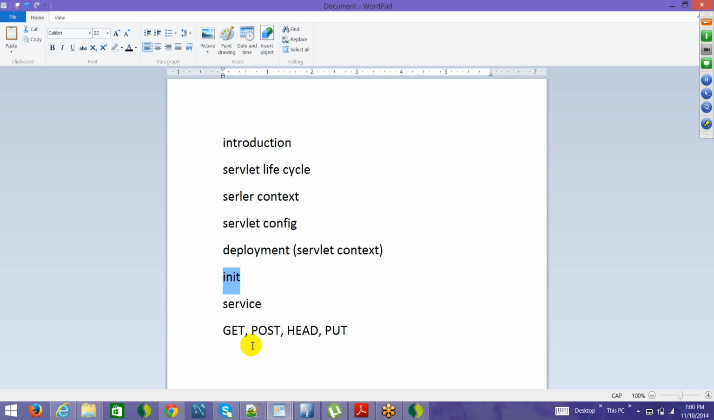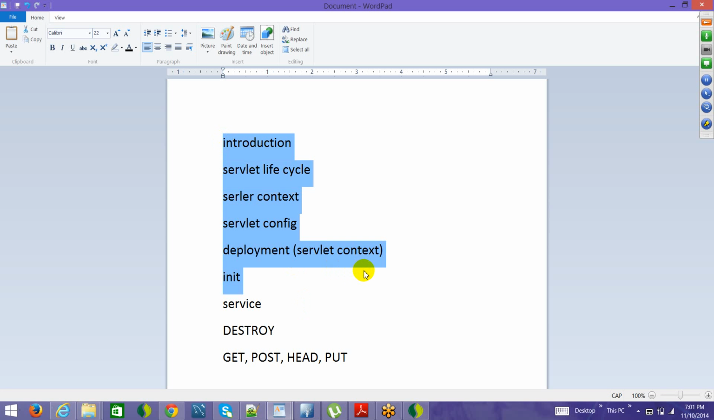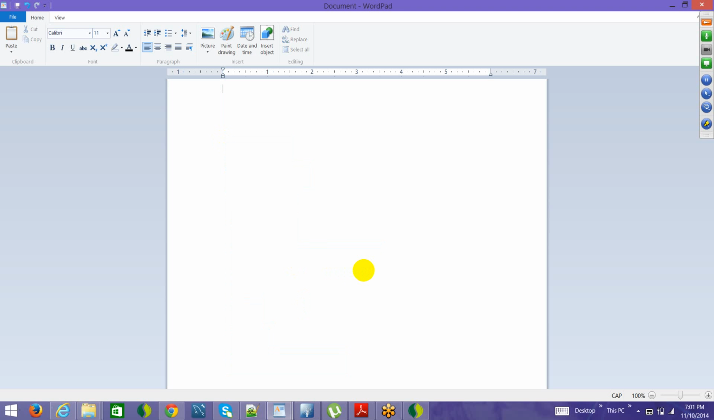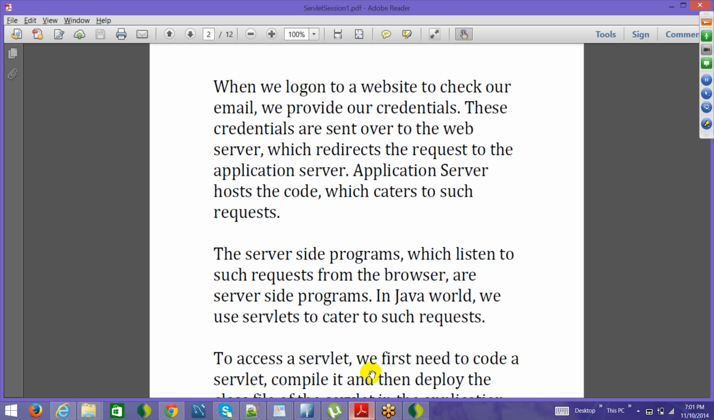Once the service is done, and when I say you, I don't mean you, the web container calls a destroy method to free up the resources which are held up by the servlet. So this is about the servlet lifecycle. Then we discuss the servlet context and servlet config. So this is in short all about the things which we'll be discussing today. Okay, so let's go back to the material and see what all we have.